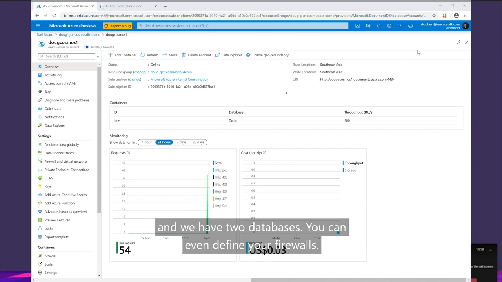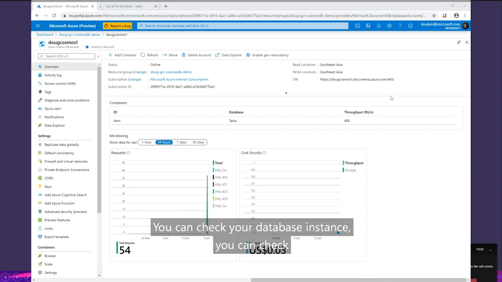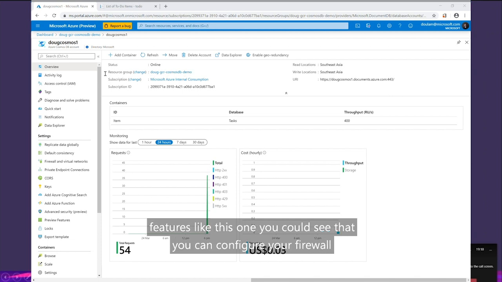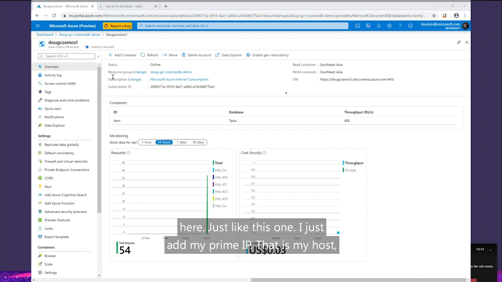And we have two databases here. You can even define your failover groups. You can check your database instance. You can check the history of import and export and something like that. And we have some security features like this one. You can see that you can configure your firewall rules here.